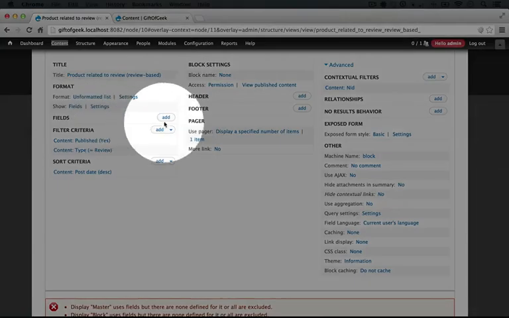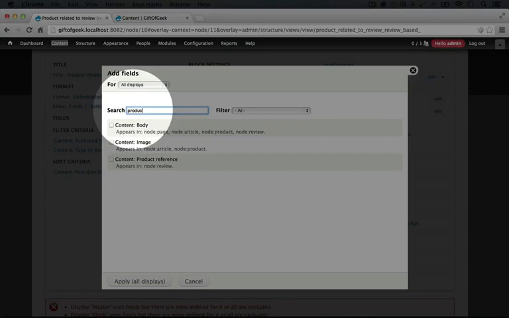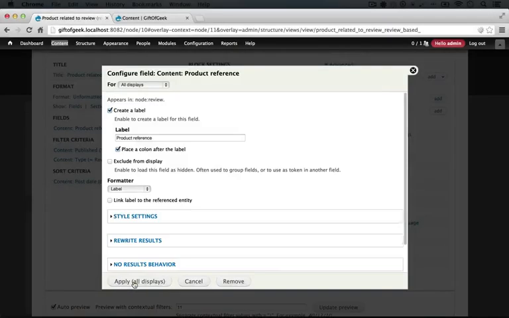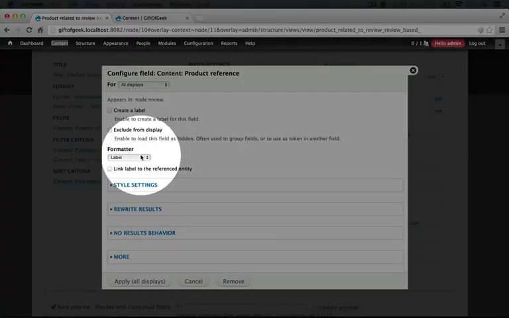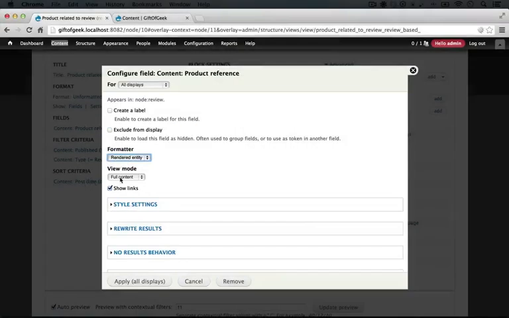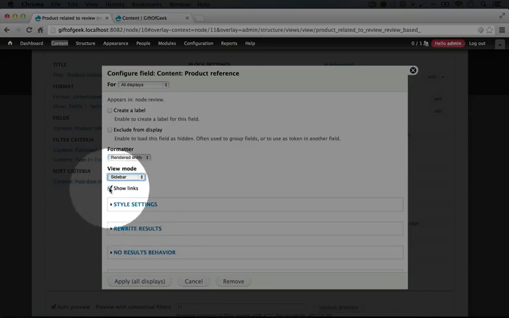And then for add, I'll do a quick search for product, which should display the product reference field, and I'll check that and click apply all displays. We can uncheck create a label. We don't want to display a label. We've had to remove enough of those throughout this series. For the formatter, we'll display this as a rendered entity like we have before. And for view mode, we'll choose the sidebar view mode like we did before, and we'll uncheck this show links.